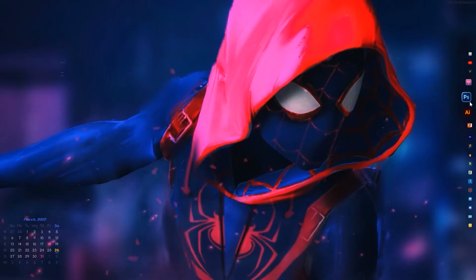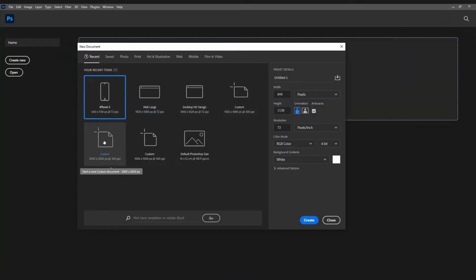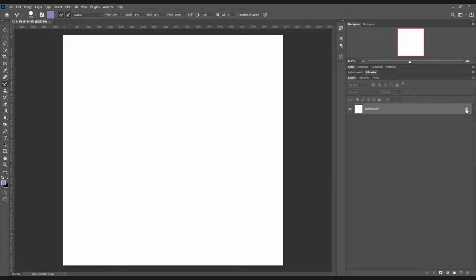Okay then, let's open our Photoshop file. Then here, click on Create New, select Custom Size. I am renaming it as UI in Photoshop. I have given 2000 pixels to width and height. Rest of the things I am keeping as default. Click on Create Now. Our layout is ready.